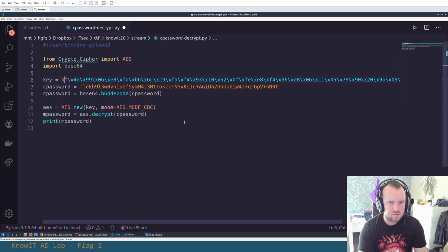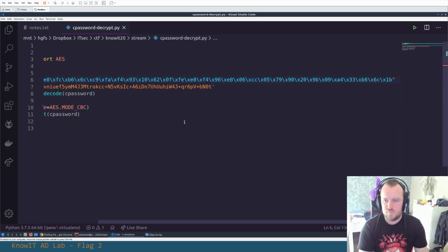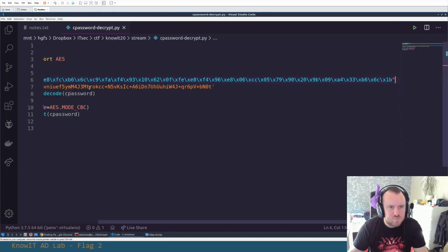Is it the key that needs to be... right? Okay. So this worked. First of all, this might look like it's garbage, but you can actually see here that this is a UTF-16 encoded string. First of all, we have the PKCS padding here.